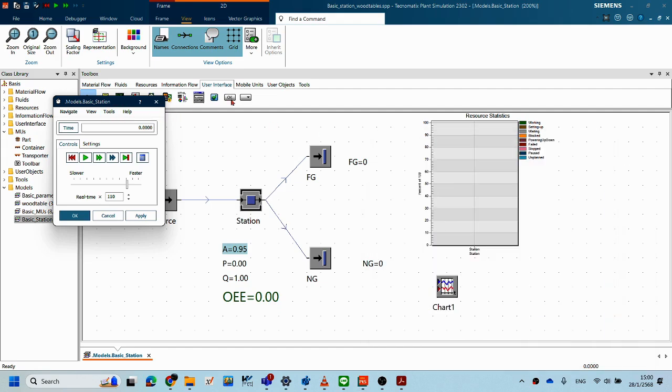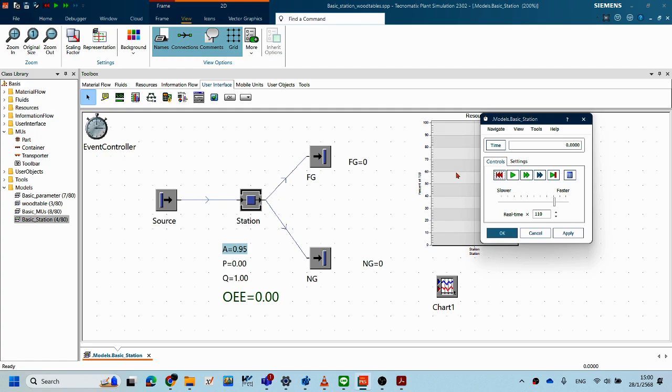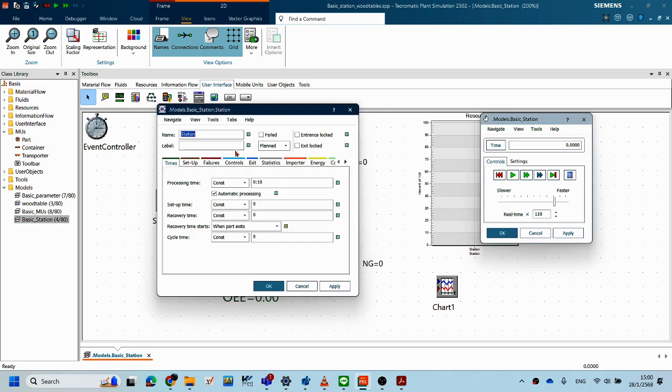You can try error and learn by doing, and analyze by yourself. If you try to set up more variables in the station, fill in the setup time, fill in the recovery time, and see what happens in your system, how your station changes, whether the performance efficiency changes or not, and how the total OEE changes. You need to analyze.